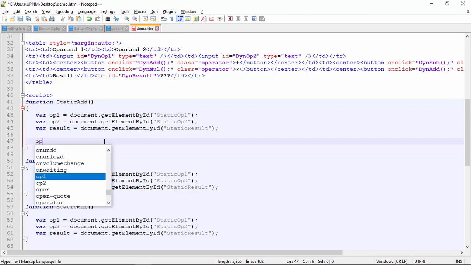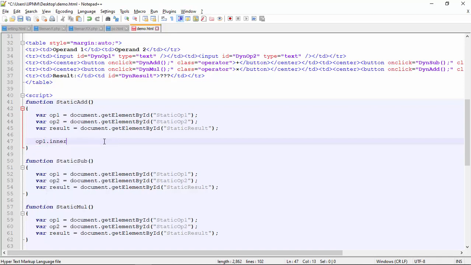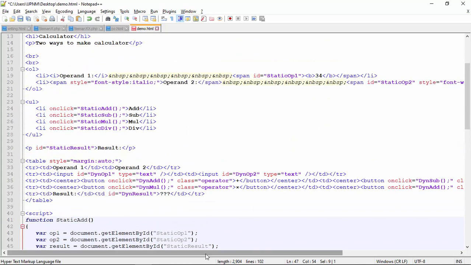So it is op1.innerText, capital T, and it has to be converted to number by calling parseFloat. So we get the value of 34 at this point. Then we do the same for op2. We take the pointer, and then from the pointer we get the inner text, which in this case is 56.